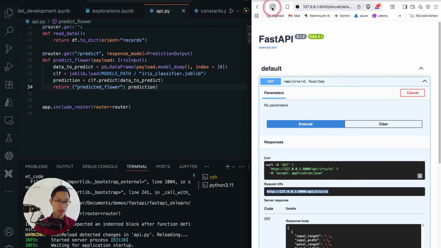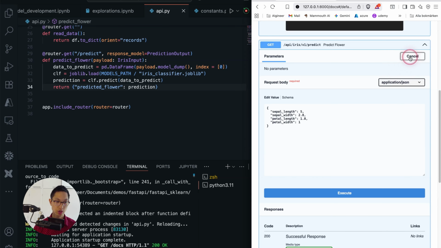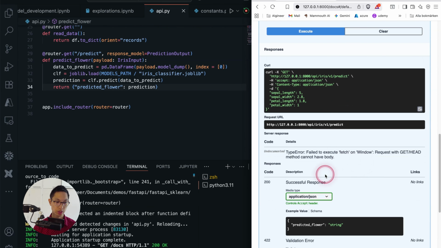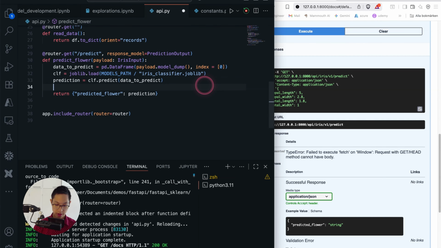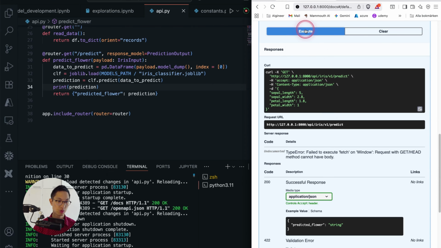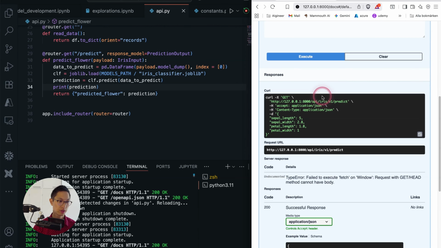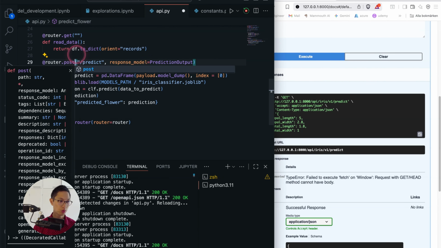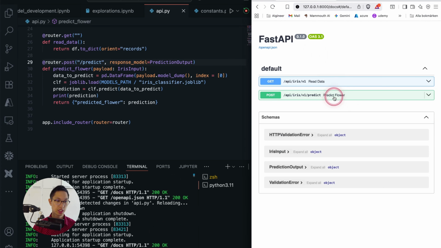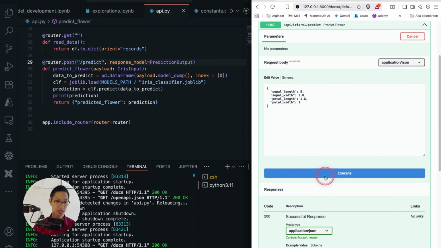Run this one, open this one, and try this one here. Try it out, execute. We will get back here predicted flower: string. Let me see why. Print prediction. Okay, and I will run this one, rerun this one, try this one out, predict endpoint. Get, we need to have post, of course. We're posting in data. Okay, post, try it out, send in this, yes, execute.